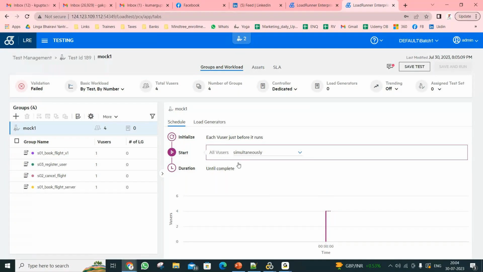So you don't have all the virtual users start at once. You usually have a ramp up. Then you say all virtual users gradually, and typically by default LoadRunner suggests one user for every 15 seconds. You can leave it like that.